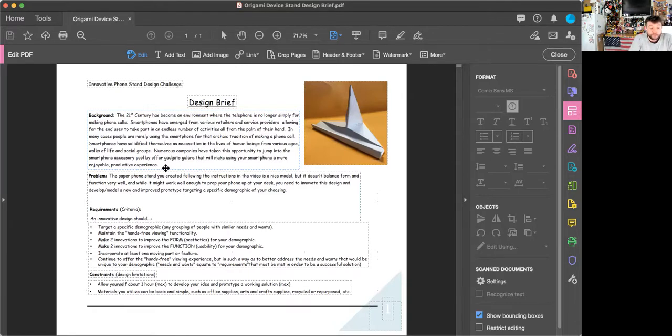Demographics. Numerous companies have taken this opportunity to jump into the smartphone accessory pool by offering gadgets galore that will make using your smartphone a more enjoyable and productive experience. So the problem that we're putting out here in this design brief is that the cell phone market is huge. There's all these reasons you'd want to make a better phone stand. And this is so generic, right?